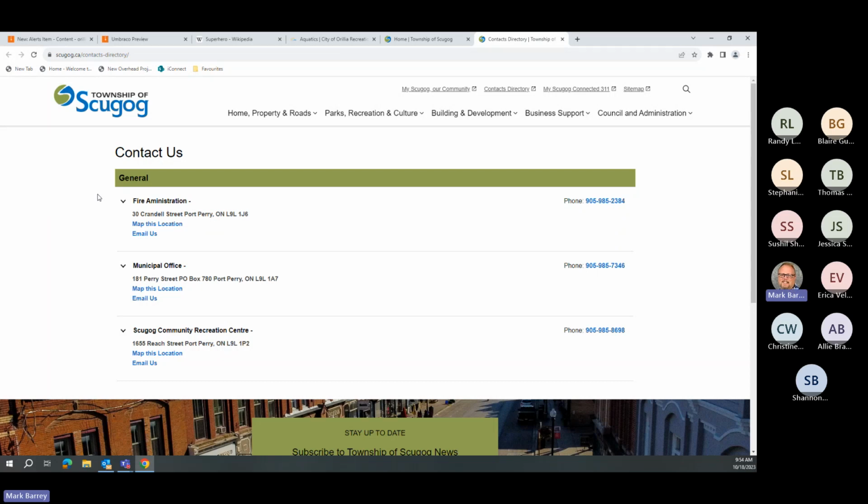It might be general, administration, clerks, parks, recreation, arenas. However you want to organize it, you can create categories that will show up in colored bars, and I can establish different contacts underneath it. But different than what we can do on a regular page, even using a data list, this is interactive. Now they've misspelled administration. I should let them know about that.